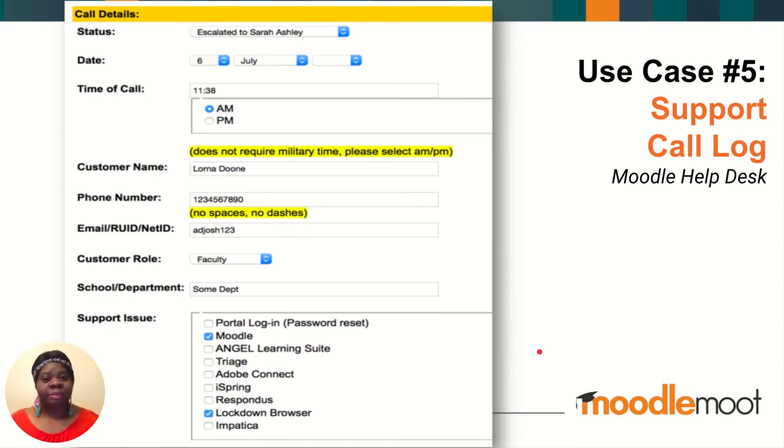Use case number 5. So we had a Moodle team that was actually the Moodle help desk, and they would take calls for Moodle issues. And so they used the database activity as a support call log, okay, a ticketing system.